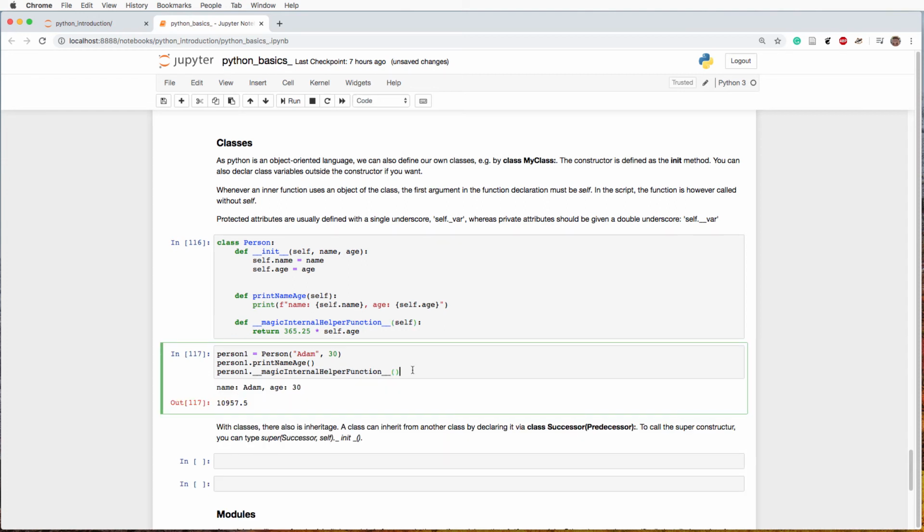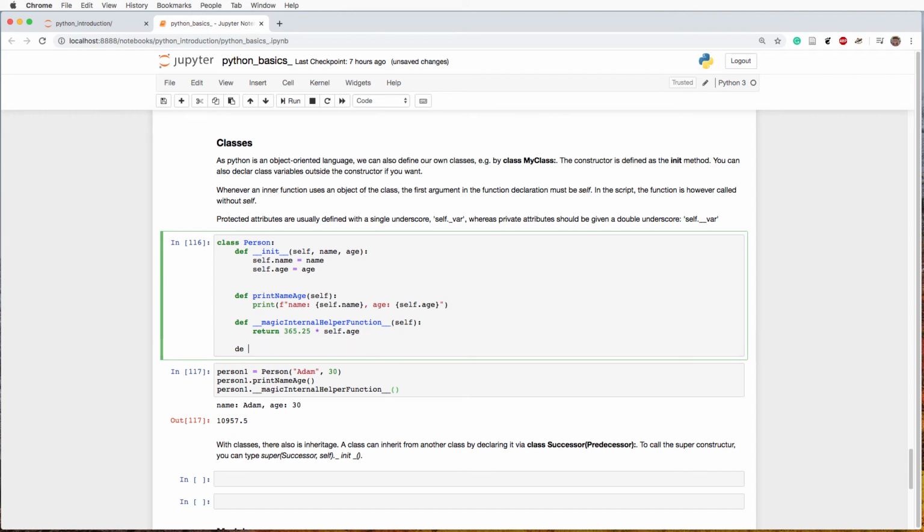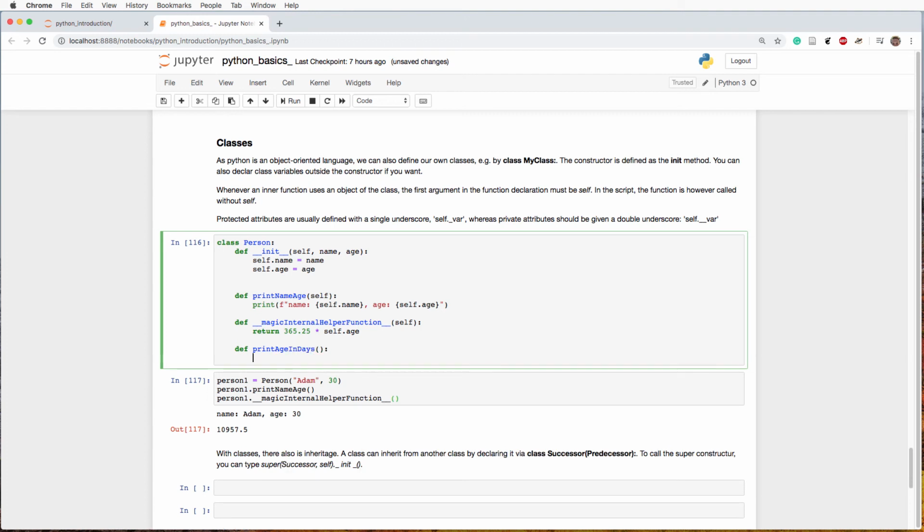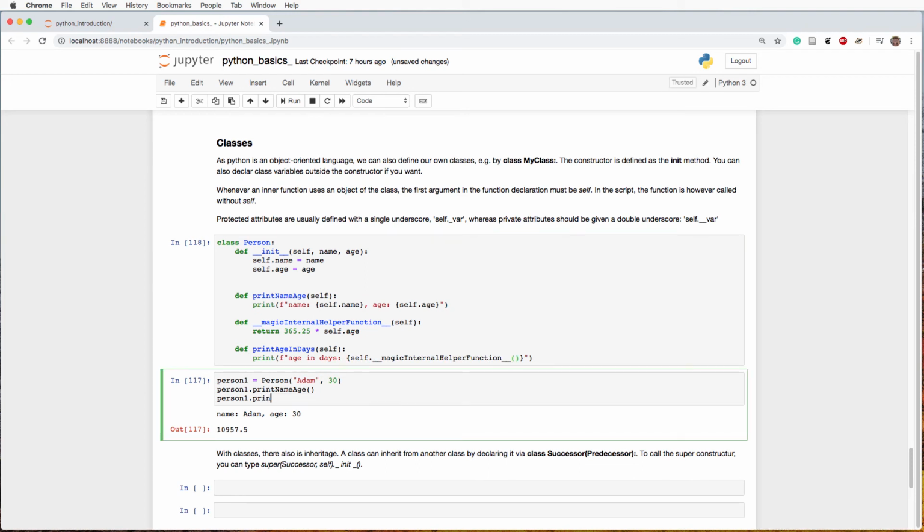So it turns out that it's actually not private. We can still call it from outside, but the idea behind the double underscores is that you should never call these functions from outside. Instead, what we should do is to have another function which will be called age in days. This function can then return whatever is in there, so instead of return, we could print age in days. And so now instead of calling this private function, we'll call print age in days.